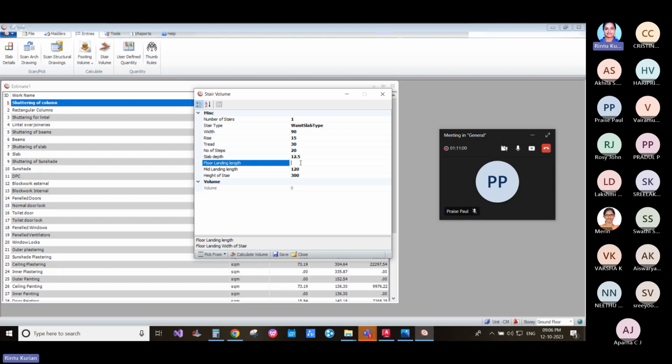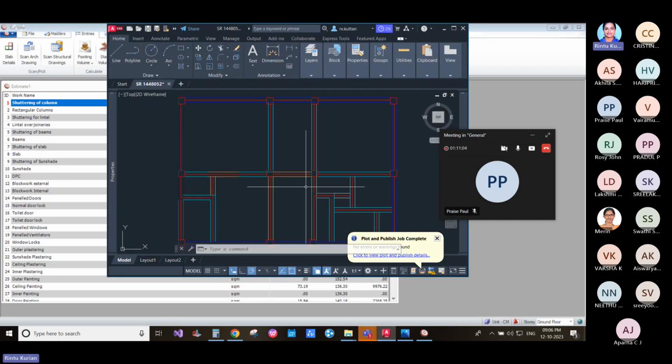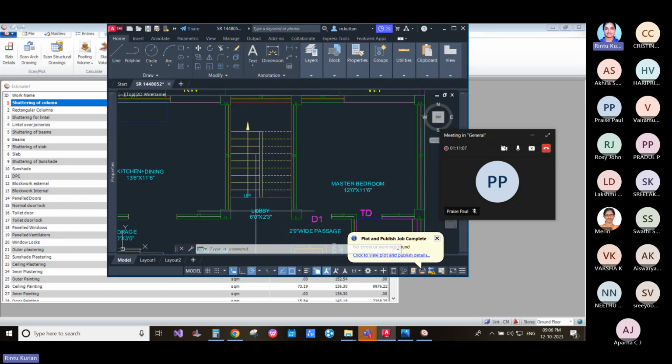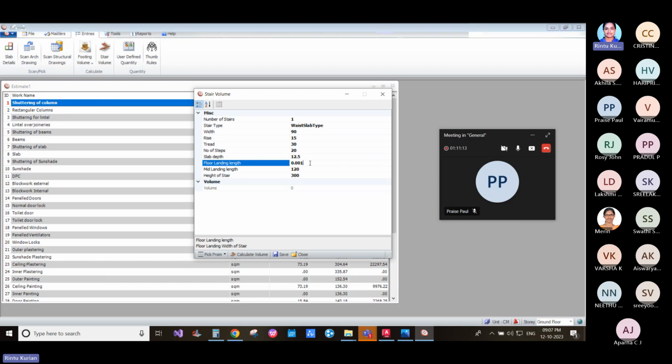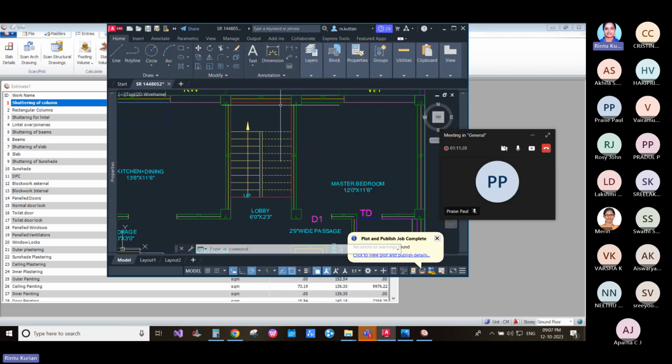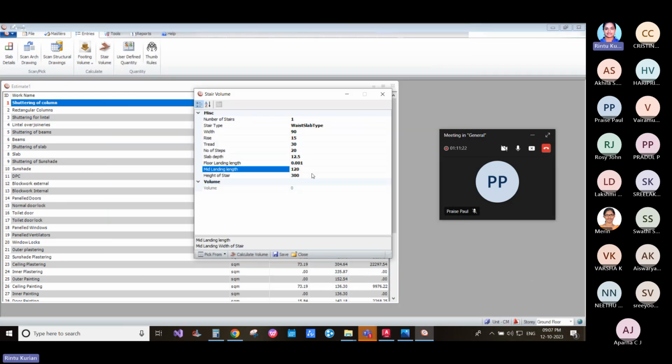Floor landing, I'm taking it as 0 because in my drawing, I've already added the floor landing area in my slab area. I don't have to do the double calculation, so I'll be avoiding it over here and giving a value equivalent to 0. Mid landing length will be equal to the landing gap over here, which is almost 90 centimeters. And height of stair will be calculated automatically. I have to do a bit of correction over here.